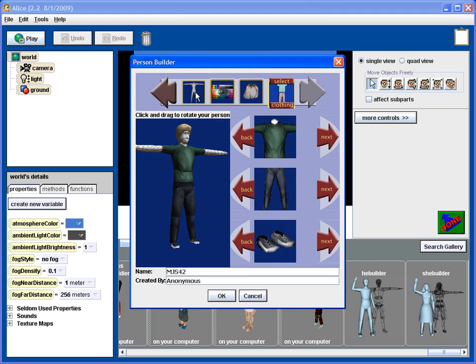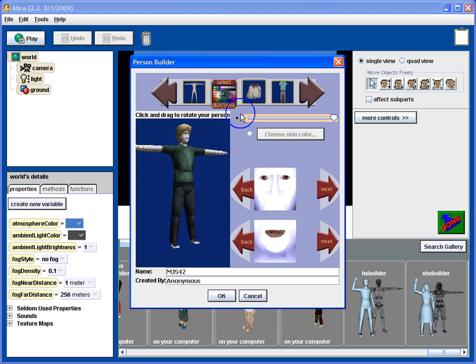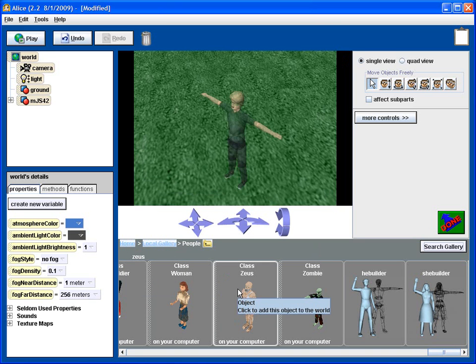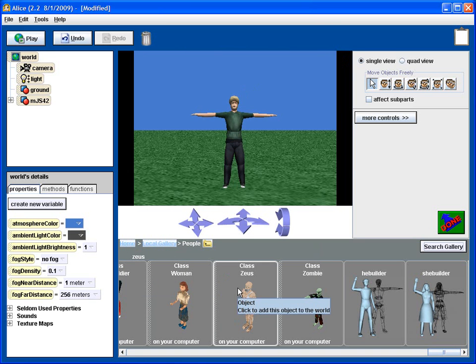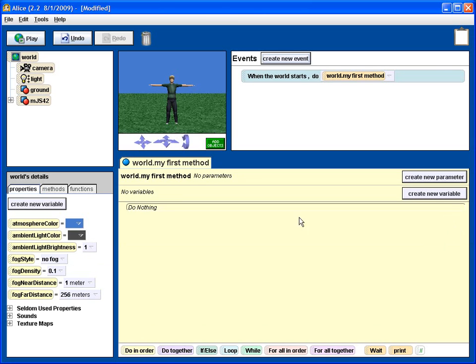Wait a second, I thought I chose a skin tone, but let's... Okay, that's better. Now I'm ready to save. And there I am. Let's close this because we're done.